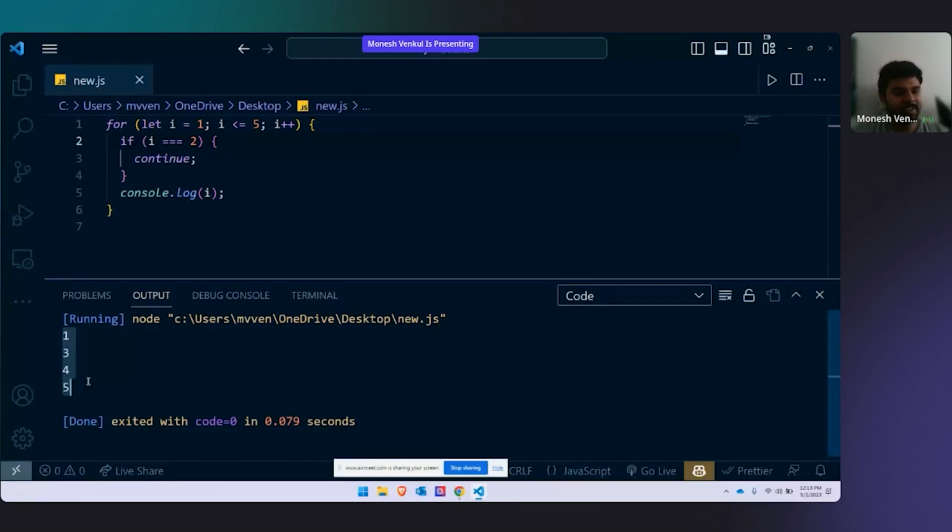But with break, it's not like that. The entire loop will be terminated. Entire thing will be terminated. That is the difference between a break and a continue.